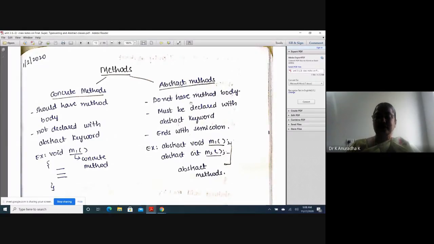When you want to check whether a method is a concrete method or an abstract method, in the case of concrete methods, we should remember these two points. In the case of abstract methods, we have to remember these three points. Now our focus is only on abstract methods in interfaces.